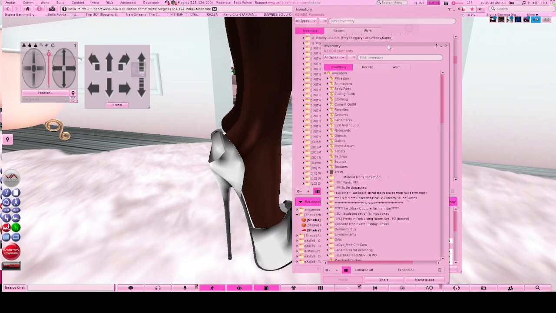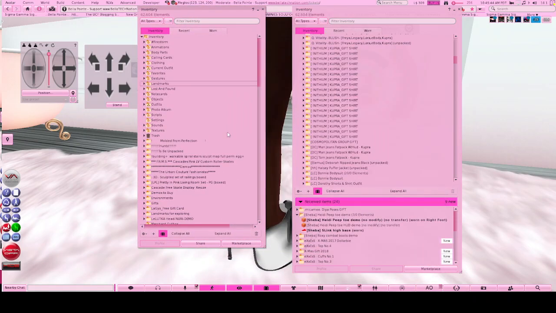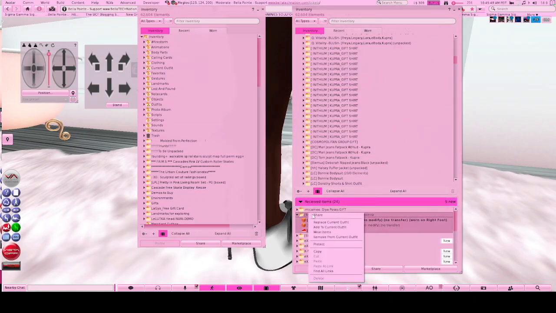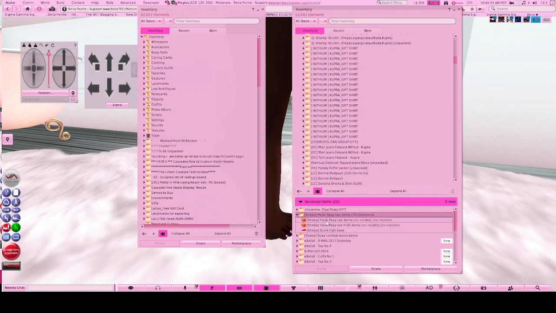Be careful not to TP naked. And so I'm going to go back and buy the real thing now that I know they work. So I could just remove this from my outfit and delete this demo. Well, no, actually, if I delete the demo, I'm not going to remember to go back and get the shoe. So I'll leave that demo down there.